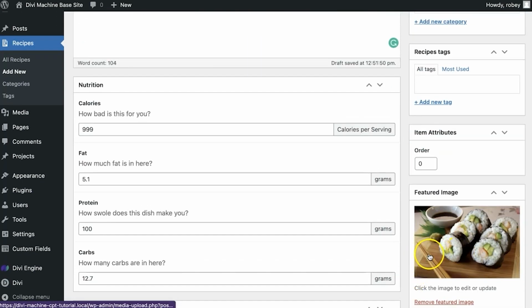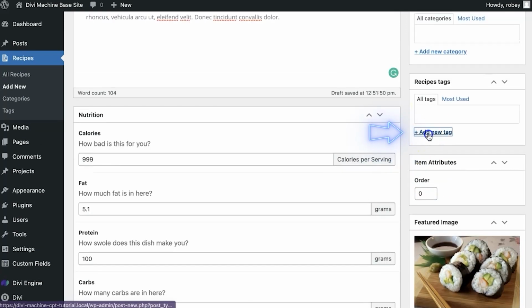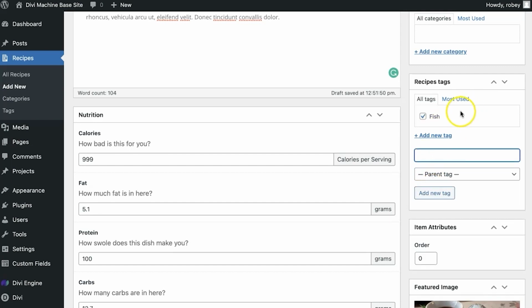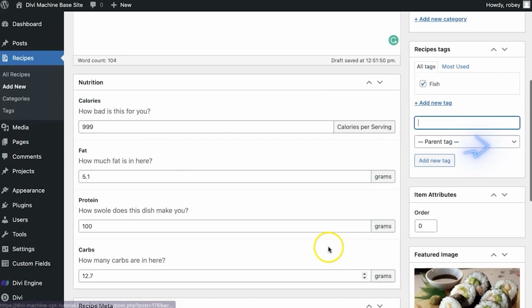I'm just going to go by the picture each time. So I'm just going to say this is a fish dish. And for the reason of defining something that we're going to be using later, and you'll see all about that, we'll just add that tag. So now we know this is a fish dish.